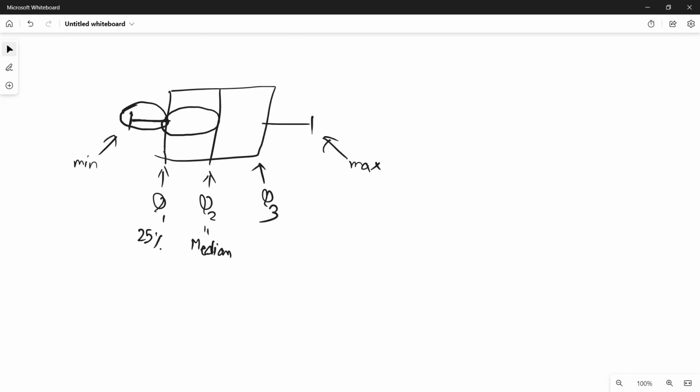That is why this is also known as the 50% or Q2. And the next 25% of observations in this region is nothing but Q3. So that's why we also call it the 75th percentile observation. And finally, the next 25% is for the normal range, right? This is for the normal range.